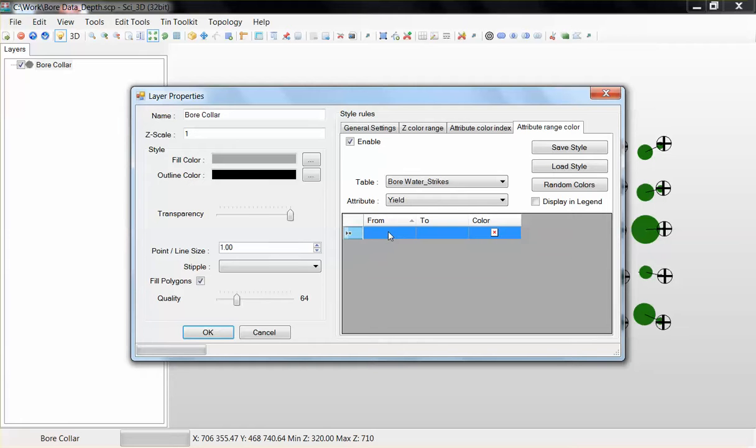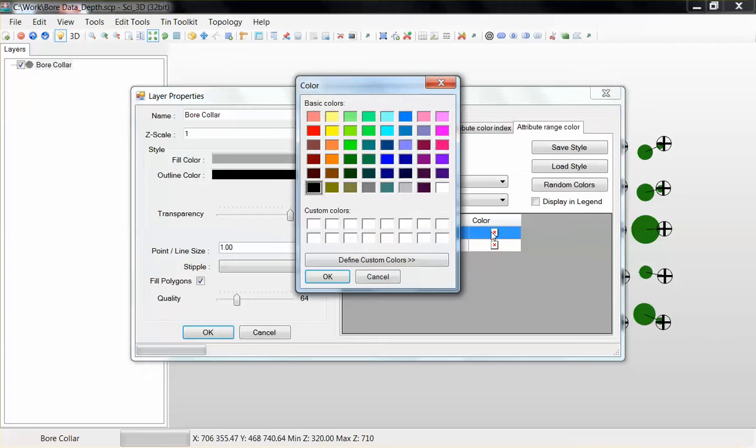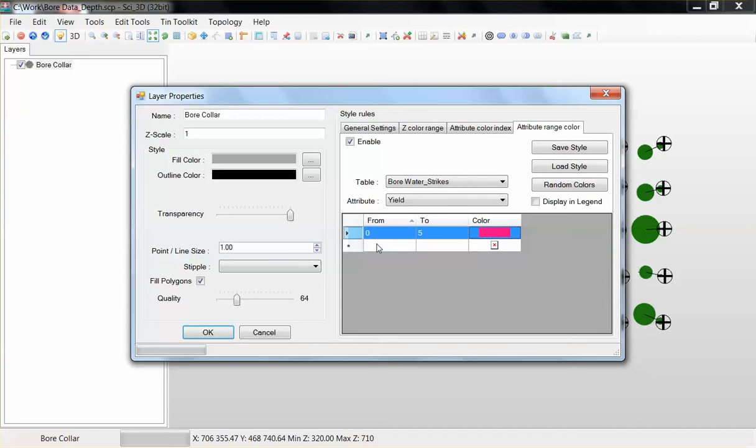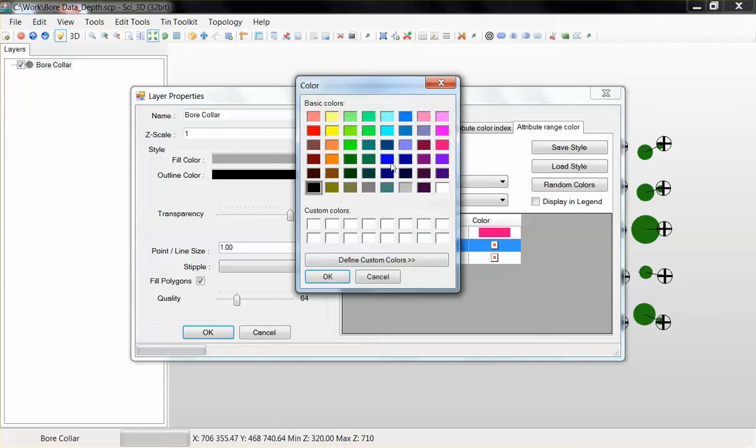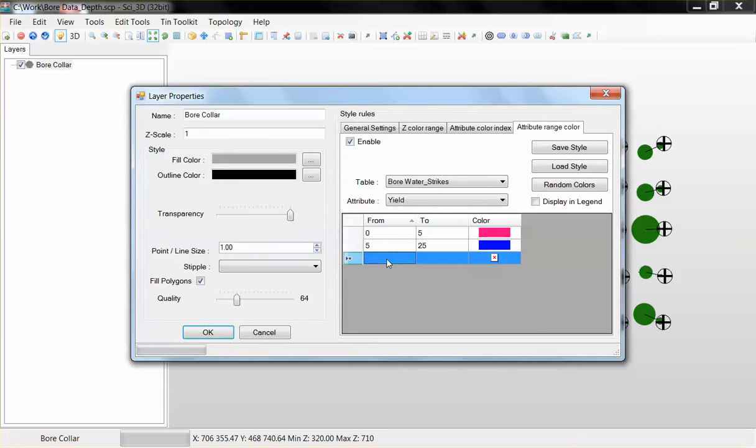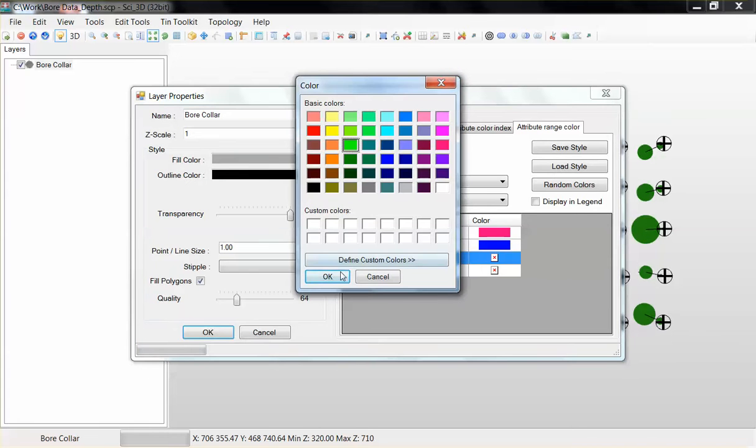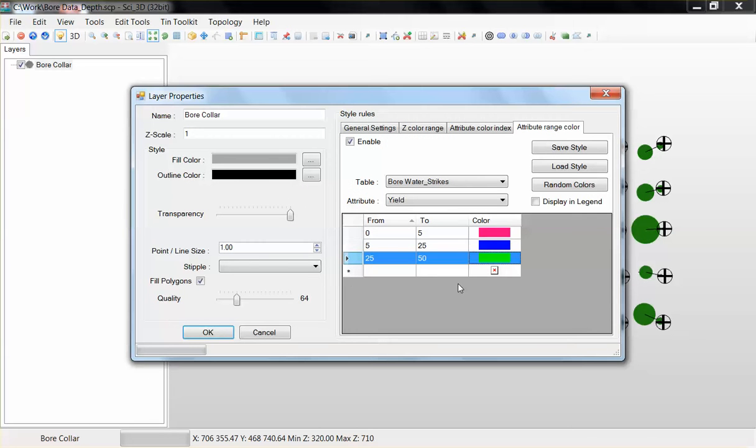You can type in a range of values such as 0 to 5 and choose a color by double-clicking on the X in the color box. Set values according to your own user preference. You can also use the Random Colors button to generate random colors for the display. Click OK to show the new layer properties.